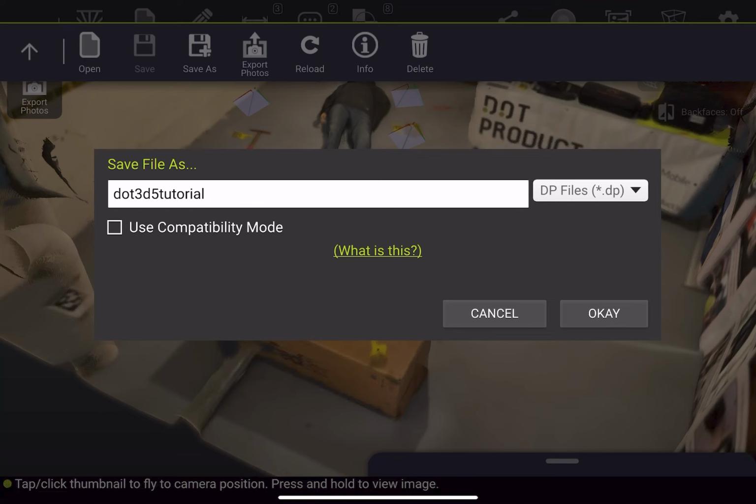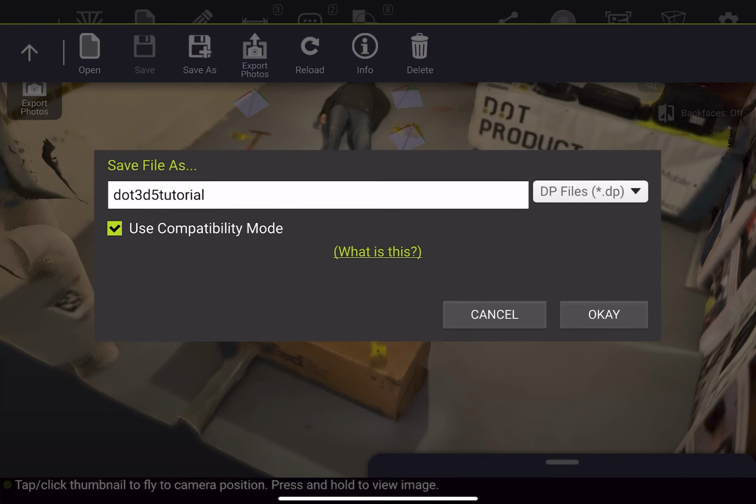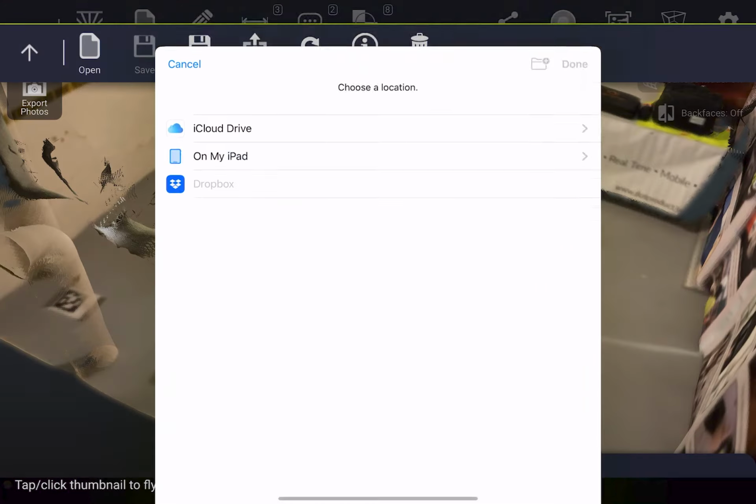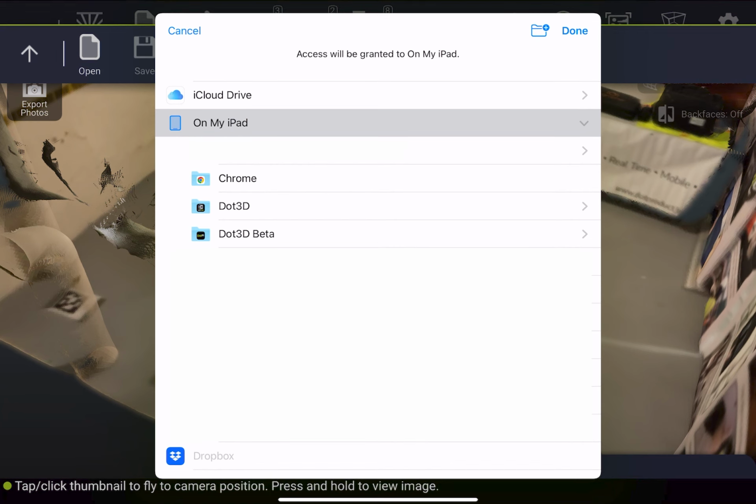However, it's important to note that if you're going to be taking the data outside of Dot3D on iOS, you currently need to make sure to check the Use Compatibility mode when saving or exporting to DP. This compatibility mode ensures compatibility with Dot3D on Windows and Android, as well as compatibility with third-party applications that are currently reading the DP format. In the future, this will no longer be the case, as our new DP format receives more updates across the board, but currently the new format is only compatible on iOS, so if you're leaving the iOS platform, make sure to select compatibility mode. Then press OK, and then you can choose where you want to save to.